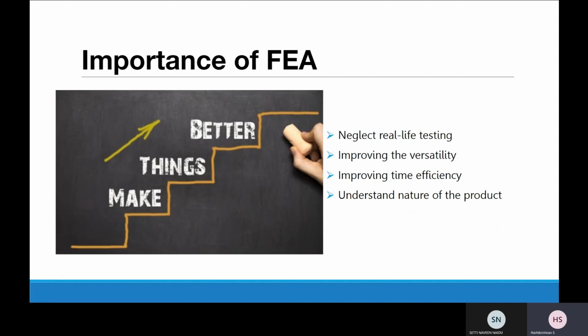It helps neglect the need for real-life testing and allows the modeling of multiple material types and testing of complex geometry, which helps in improving the versatility of the component. It also provides an analysis accurate enough to isolate the exact area or location where performance is weak or requires modification, improving time efficiency. Moreover, FEA helps us to gain a more thorough understanding of the general behavior of the product and the nature of the application as a whole too.